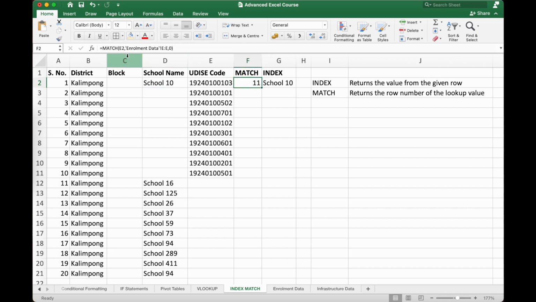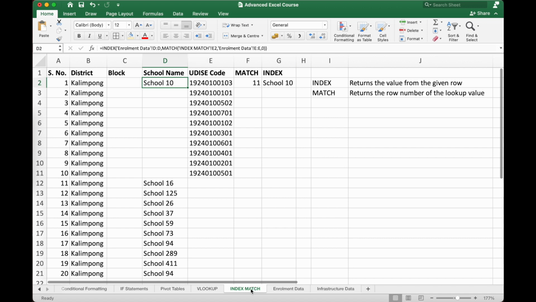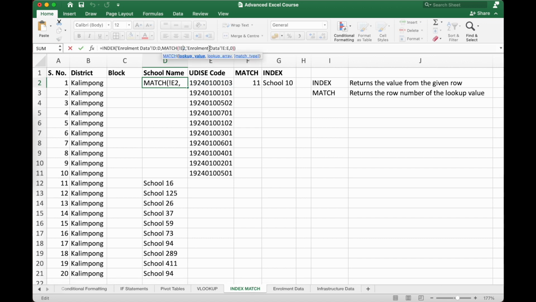Our MATCH function was MATCH E2, enrollment data E2, E0. It's the same thing. INDEX MATCH is the same. We could also just delete this, there's no need for that. See, it's the same. MATCH E2, enrollment data E2, E0.